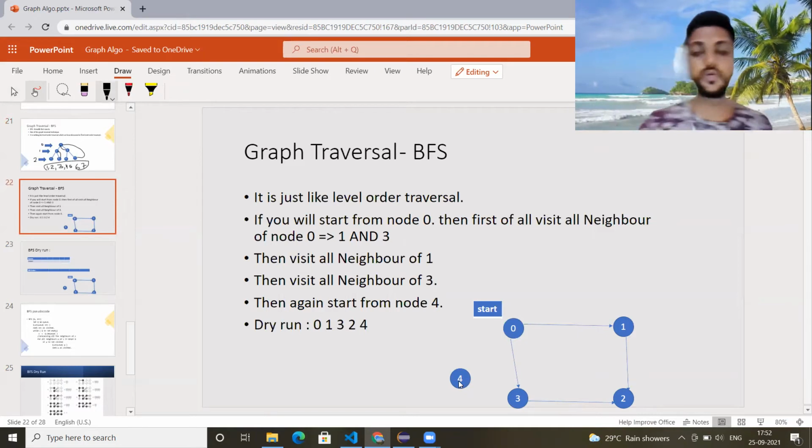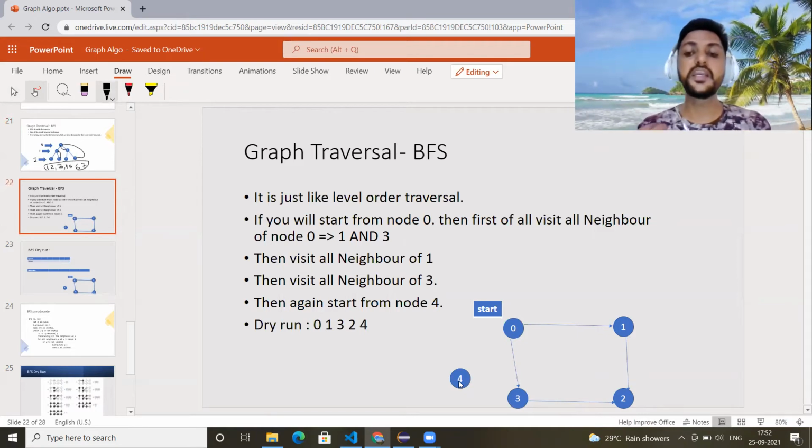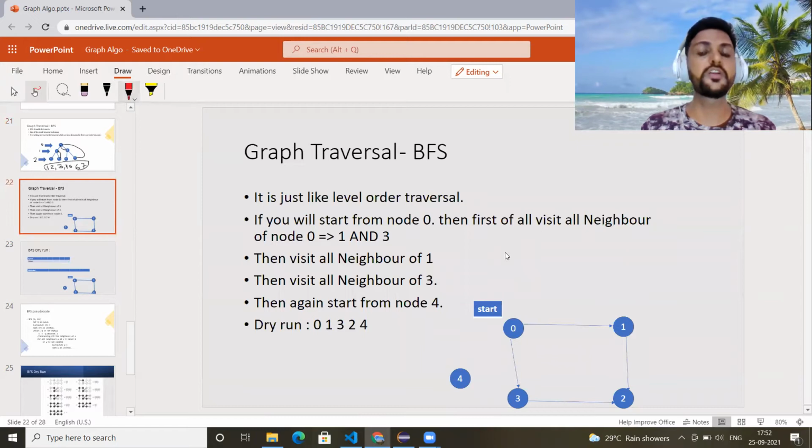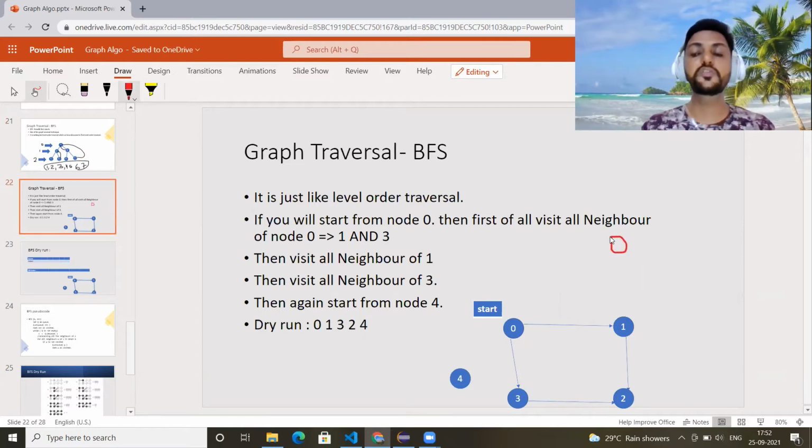Let's say you pick any one node just to start with. Here we are starting from node number 0. First of all, you will traverse the node, so you will print 0. Then you will go to the next level. Next level means all the children or all the neighbors. In case of a tree, we call it child; in case of a graph, we call it neighbor. The neighbors of 0 are 1 and 3. So just print 1 and 3.